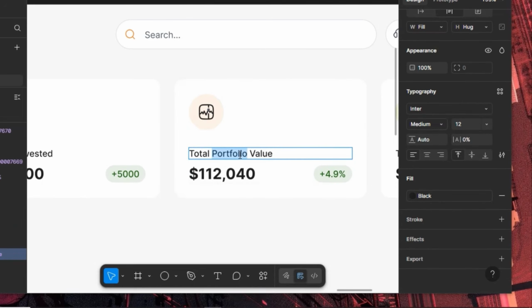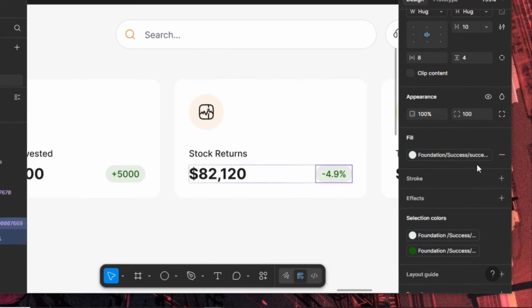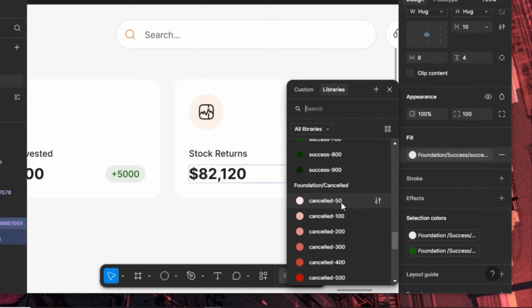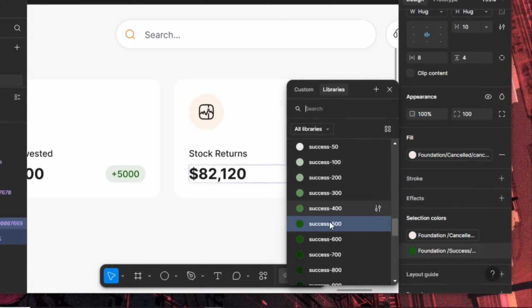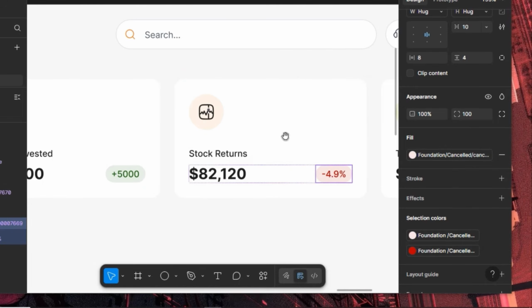So the next thing I'm going to do is to change this to stock returns. And then I'm going to change this to also a random value, not really a real value. Probably let's just change this to like 82. And let's change this to this. And for this, I'm just going to give this a negative value. And then I'm going to change the shade of this to the error state. And then I'm going to change this to the 500 of the star.